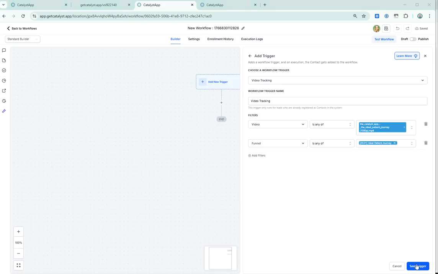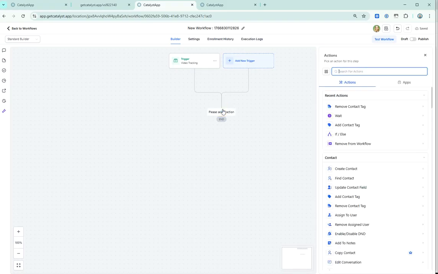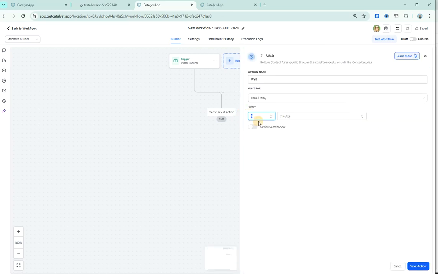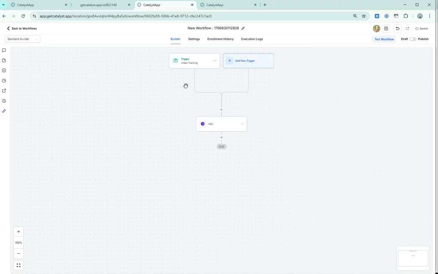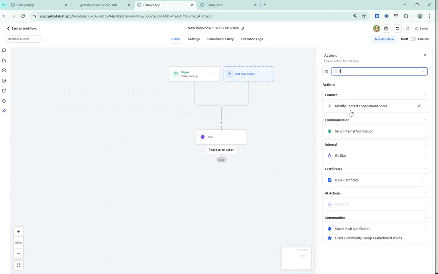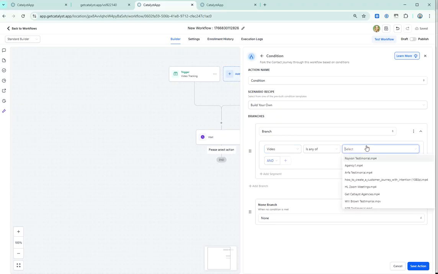If you have, let's say, a longer video and you want to measure the percentage, what you will want to do is have the trigger kicking off as soon as somebody starts watching the video. You'll then want to wait for the duration of the video. So I'm going to put in here, let's say, waits for 2 minutes. That's longer than the duration of the video that I've chosen for this workflow. And making sure that the workflow is saved, I'm now going to put in an if-else statement, and I'm going to select the video tracking duration of the video that I have selected.